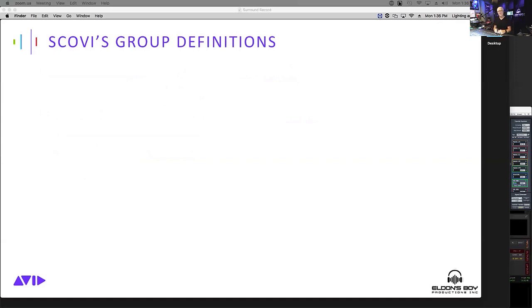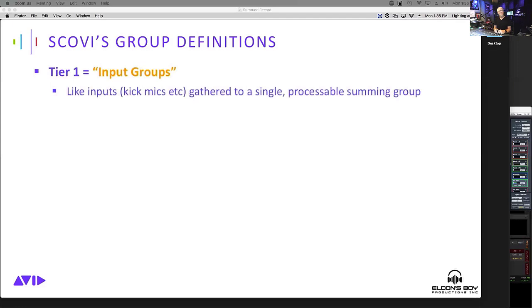It gives us some language to talk about what element or what area of the signal flow we're talking about, right? So what I call a tier 1 group is what I define as an input group, where you can take multiple inputs. Maybe you got 2 or 3 different kick drums, 2 or 3 different snare drums, and group them into one fader. Right, so it's an input group. It's a group of inputs.